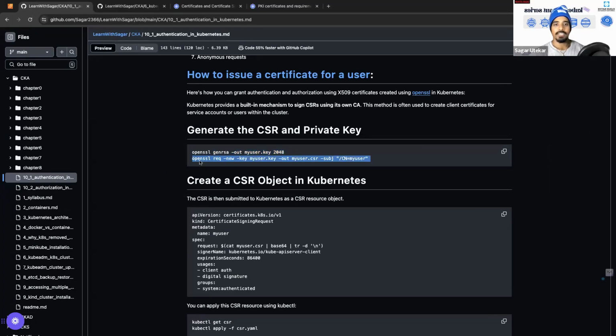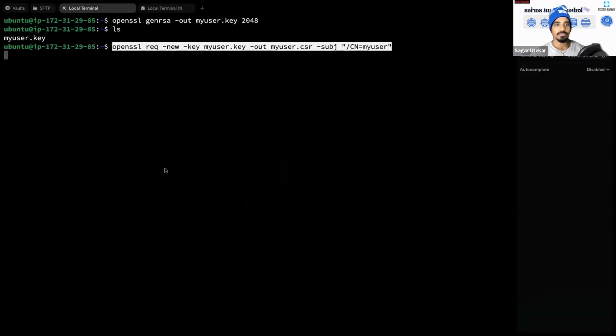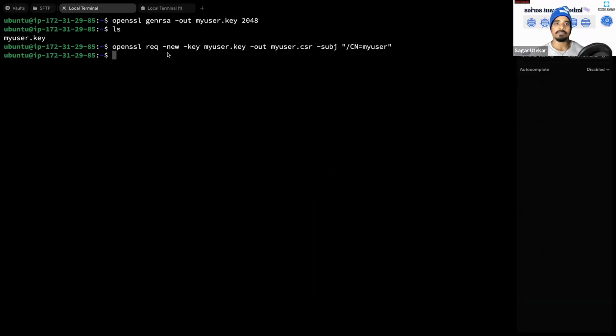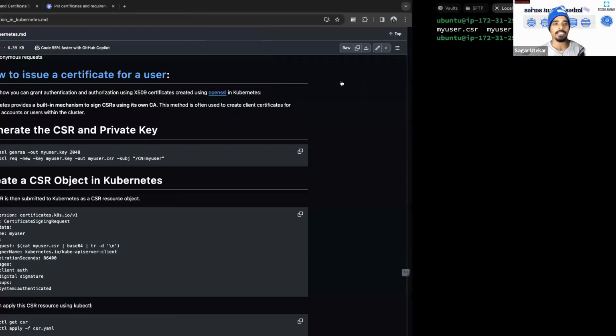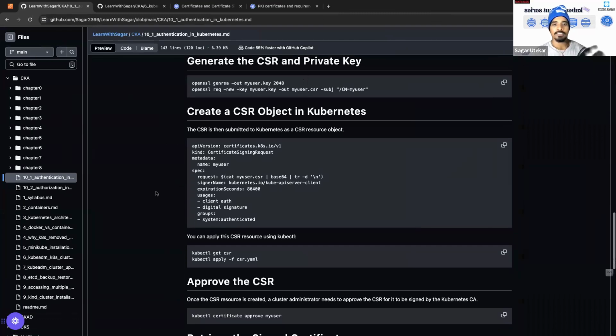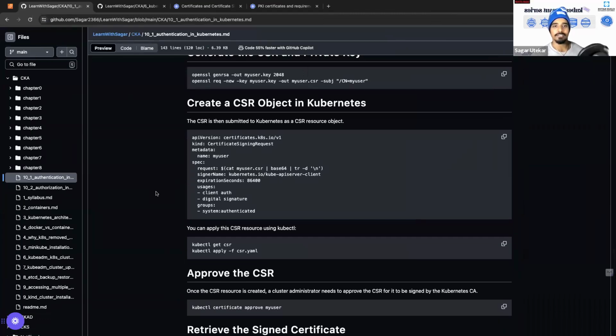Using this private key, I can create a certificate signing request, a CSR. OpenSSL request a CSR using this key, and it is going to create one more file, .csr, for the name myuser. So now we have a private key and the CSR. This CSR we need to get signed using a Kubernetes CA.